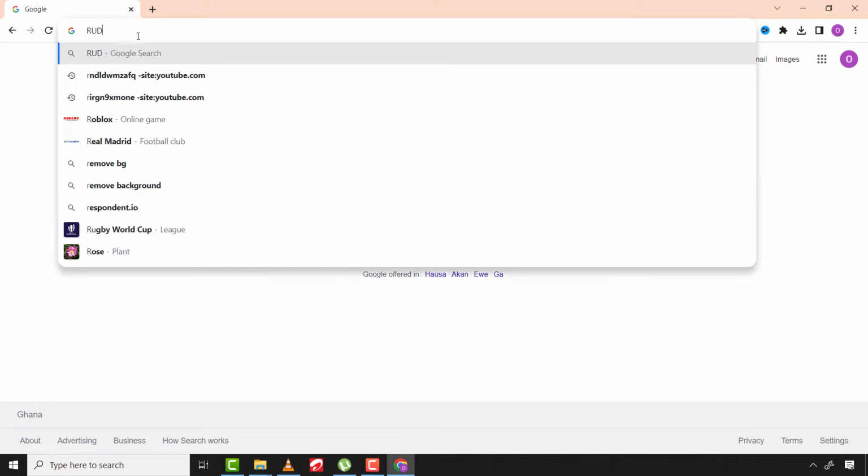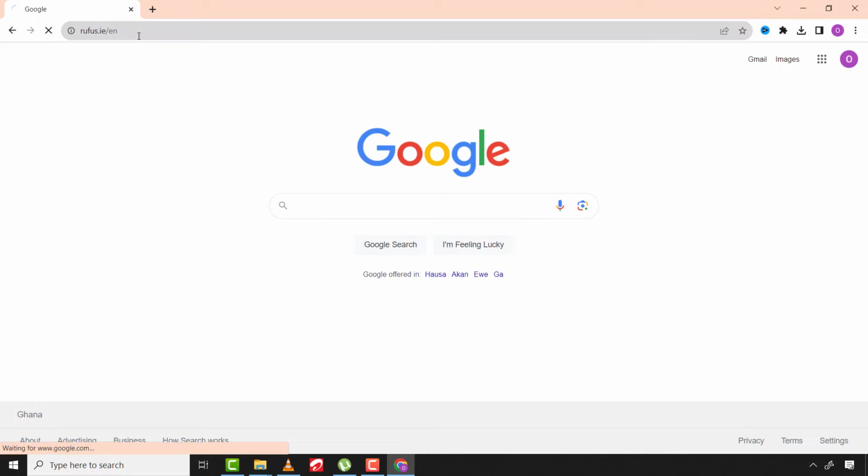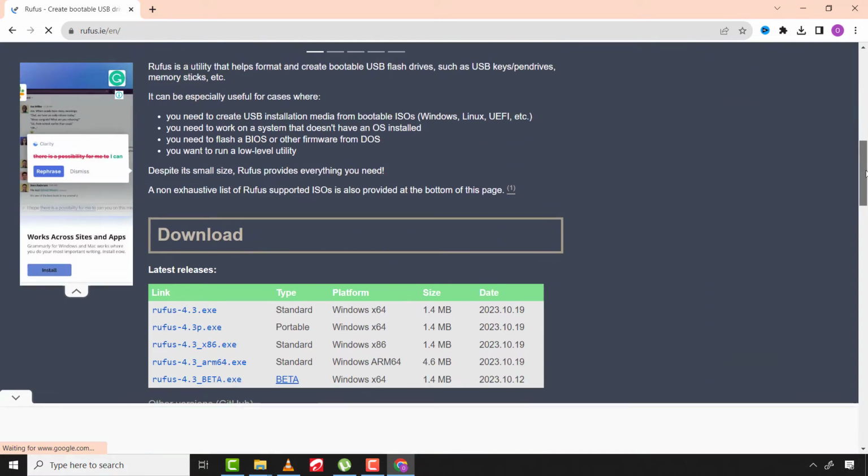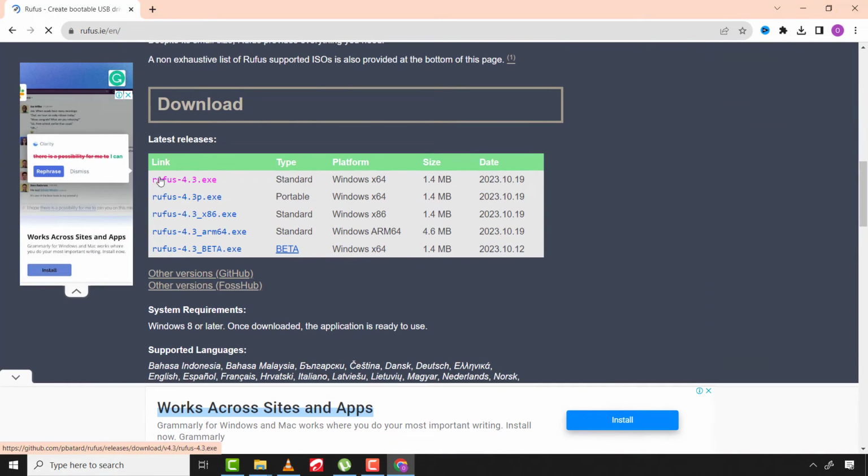From there, come to this popular website called Rufus. We will create a bootable USB media from here. I'll leave the download link in the description below. Now, scroll down and click on Rufus 4.3.exe to download the app.